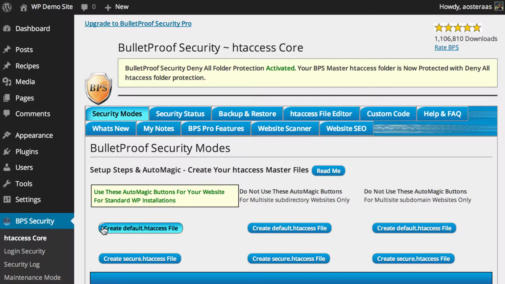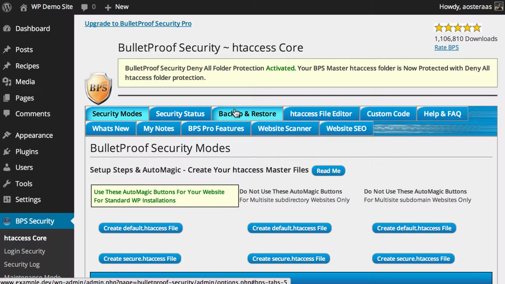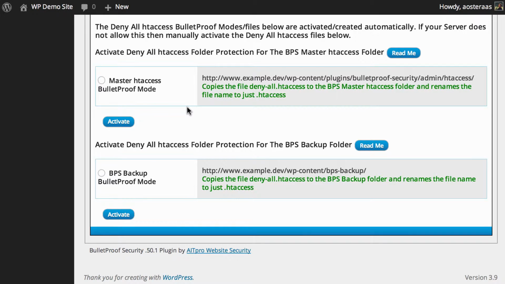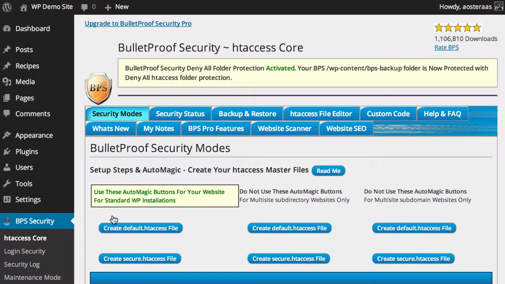As you can see, it now says the bulletproof security deny all folder protection has been activated, and the master htaccess folder is now protected with deny all htaccess folder protection. That just basically means that nothing in particular can get into there, like no users, no bots, and so on. If we continue to go down, we can also choose to implement the same protection measures for the bulletproof security backup folder. So I'm going to do that now as well, just as the final measure that we can activate here. And that's done.